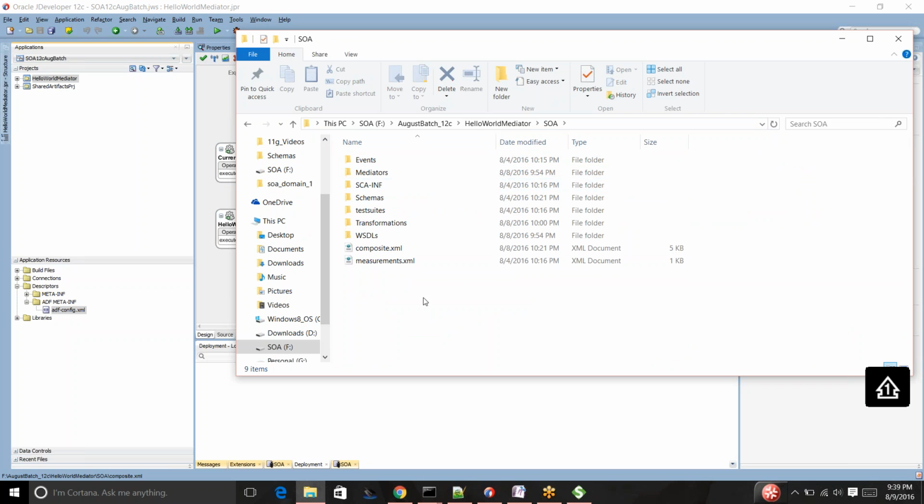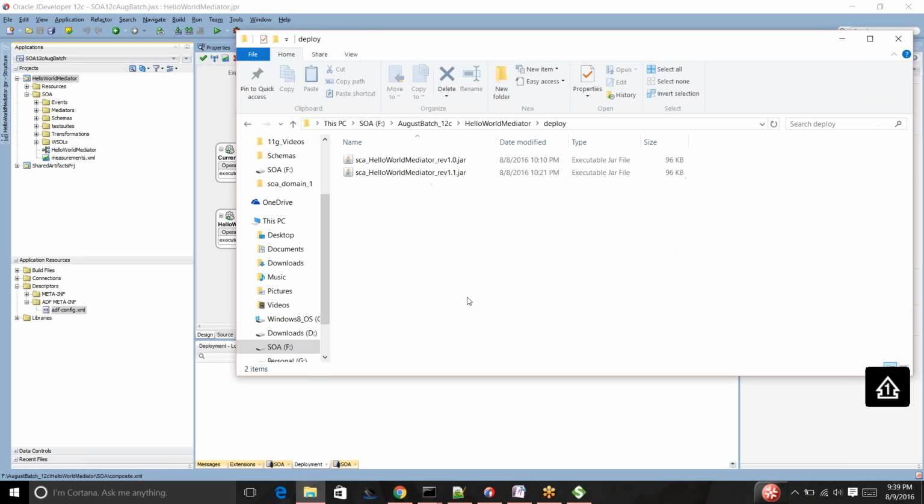So this SOA folder contains literally everything that you are writing in your application. Under the deploy folder, you'll have all the jars. Yesterday, if you remember, revision 1.0 was the basic application, and revision 1.1 had the fault handling, right? So you have a jar file for each and every version.